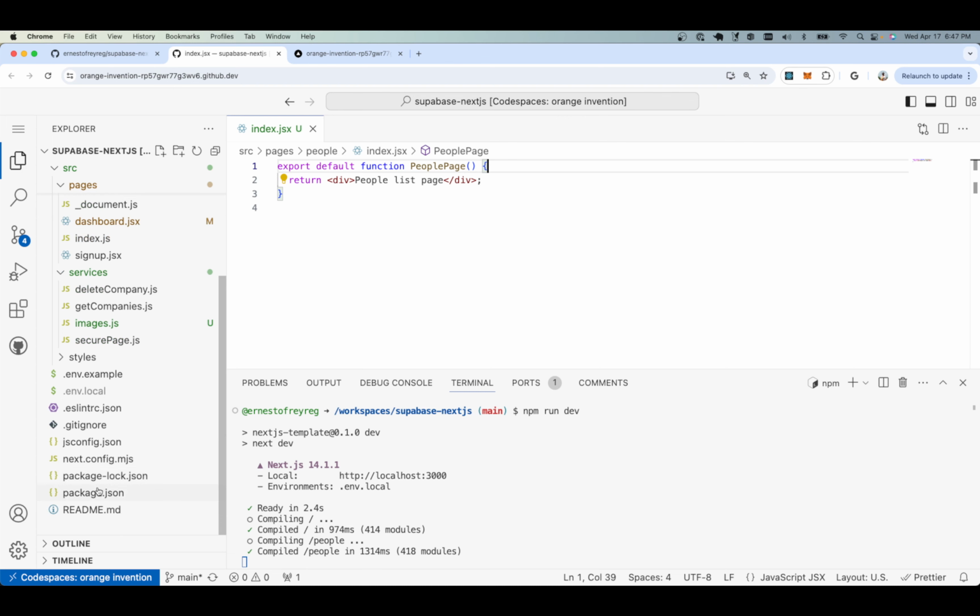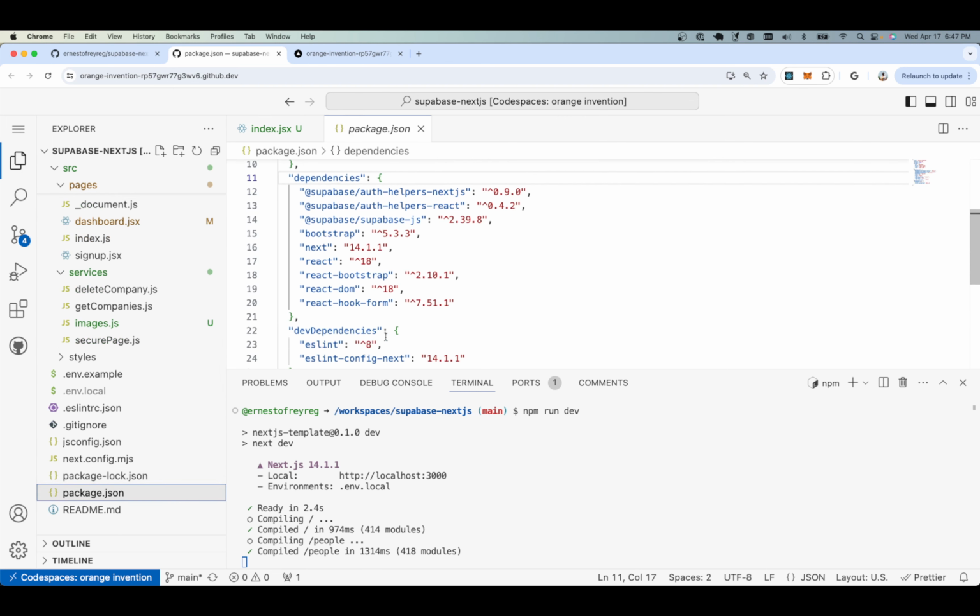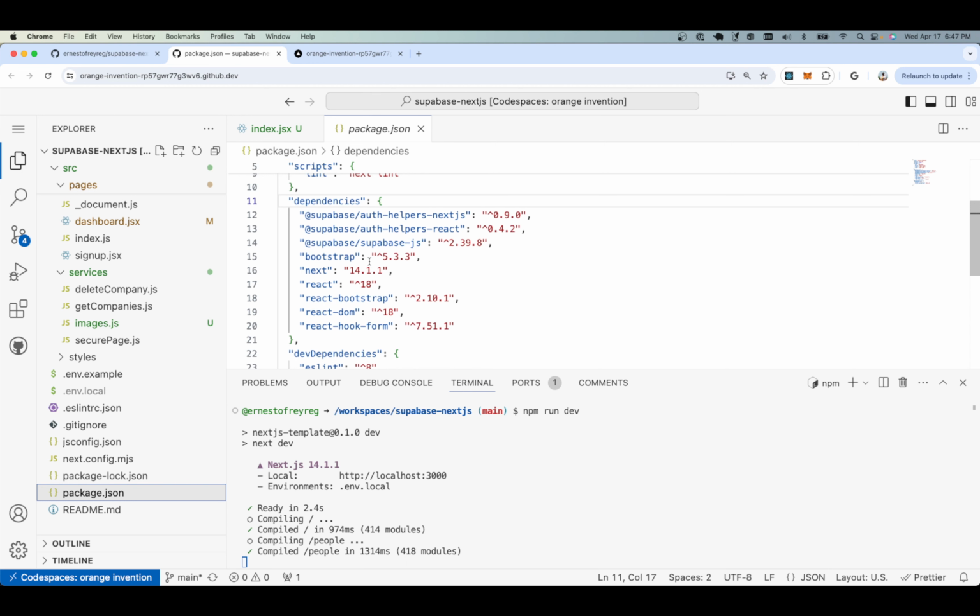So we can check in package.json if we have React Query, and we don't, so we need to install it, right? So we go to the terminal.